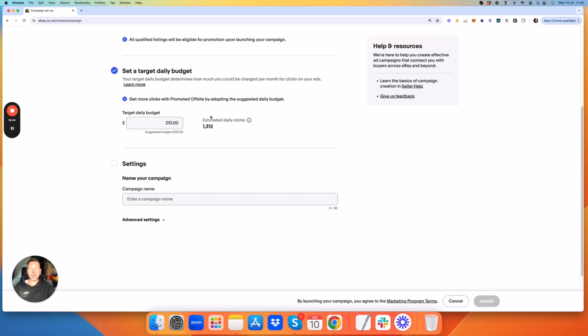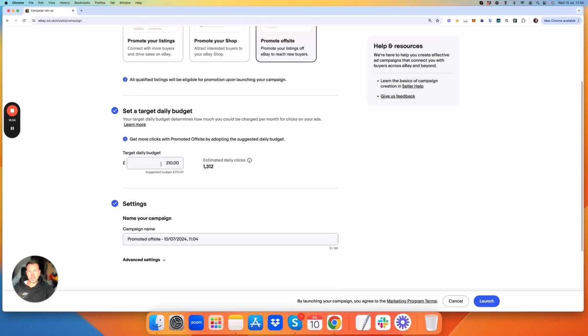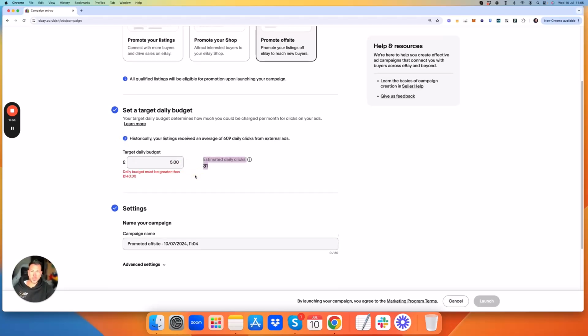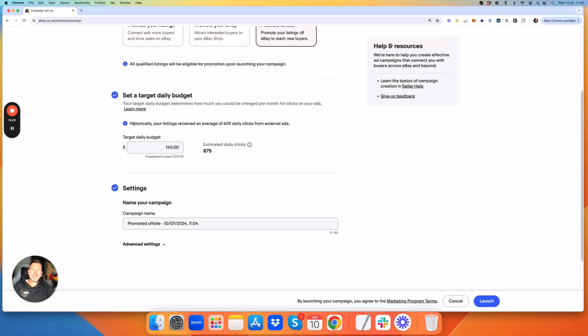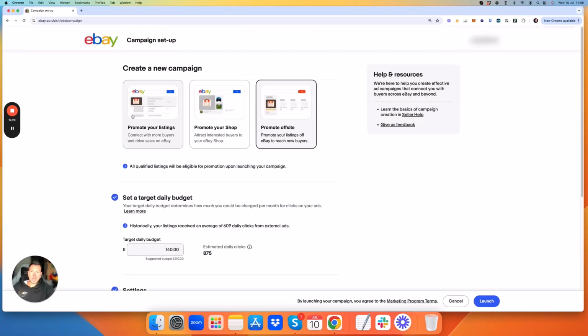So the bigger question will be, can we still use promoted listings in the normal way that we do? I mean, this is crazy. So let's say if we put it to £5 budget, daily budget must be greater than 140 for this size of store. It'd be interesting to see this on a smaller store. So historically, your listings received an average of 609 daily clicks from external ads. Is that not going to be the case anymore? Is this their way of saying, you're not going to get that? Okay, let's go back to the start page again.